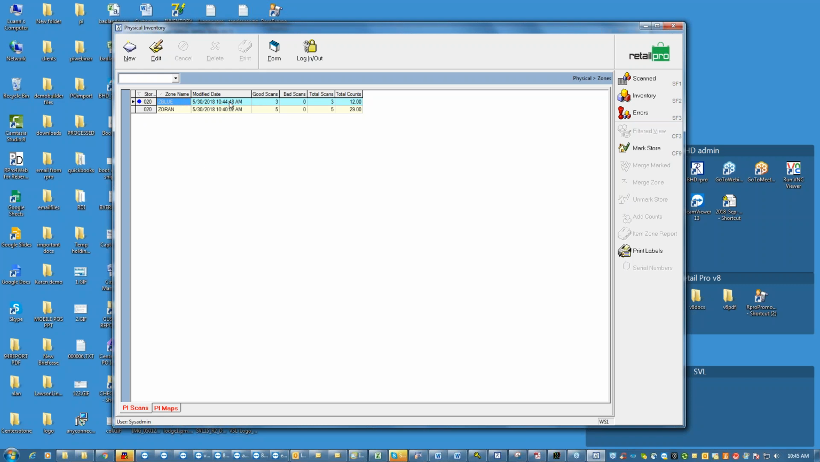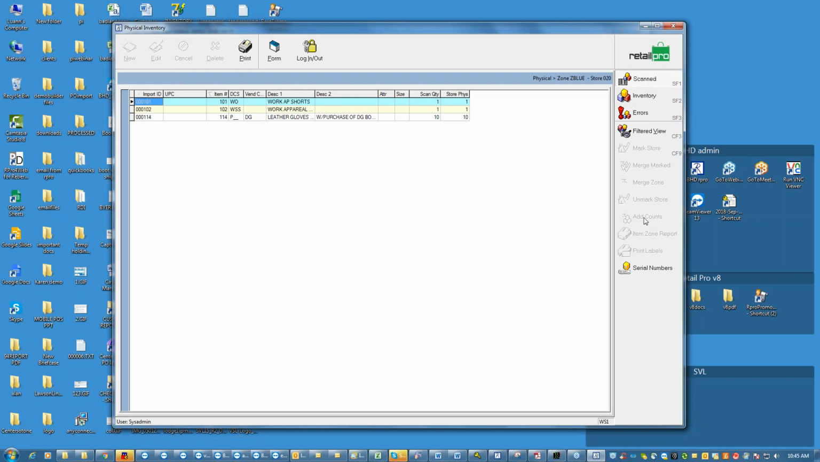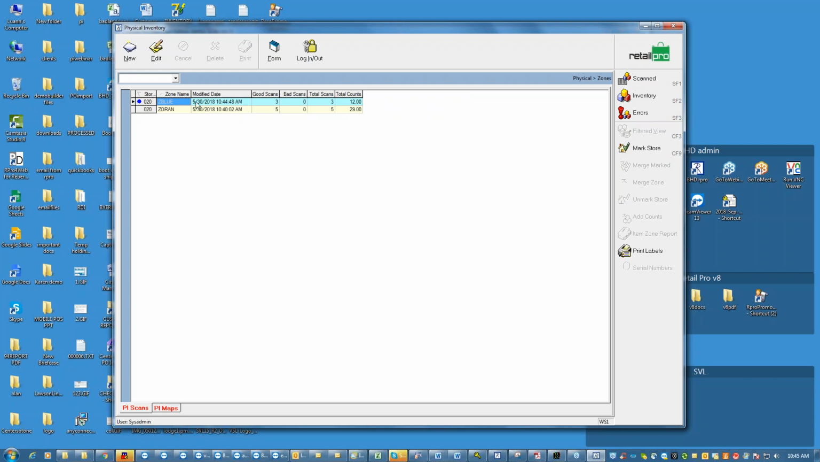So some people, if everything's scanned, right, and they are happy, and they don't have any reason to go double check this or whatever, they'll go ahead and merge it as they go. One advantage to merging as you go is you can't add counts to that accidentally, right? So if you have a lot of little zones, this is an advantage to merging as you go, okay?